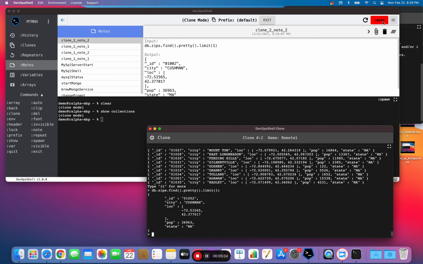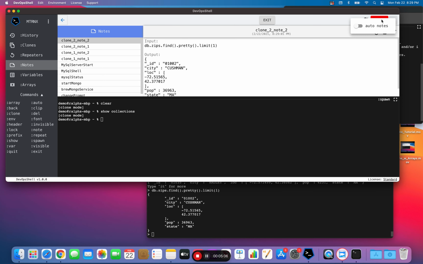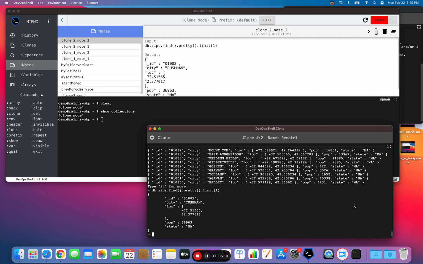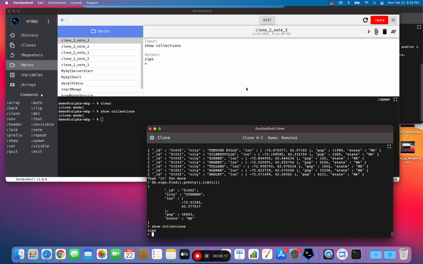Now what we will do, we will turn on auto notes. Auto notes on. We go back to Mongo, and we do show collections. There we go. Our show collections ran, and this is the output.